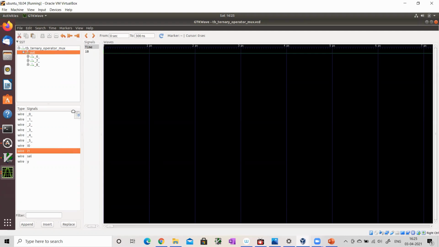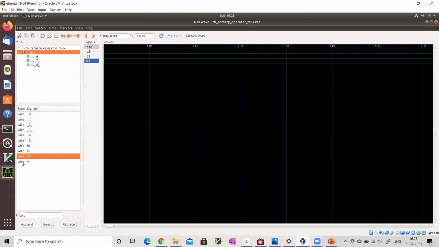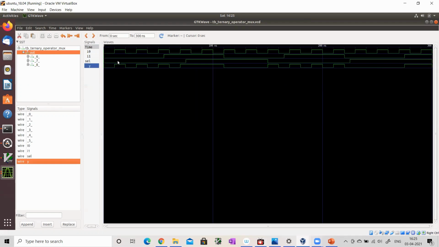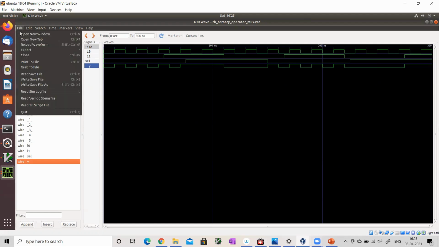So I0, I1, select and Y, and I make it full screen. Yes, clearly it is following the mux behavior, correct? When select is low, it's following I0. When select is high, it is following I1. This is the GLS output. Clear? Fine. Let's go further here.